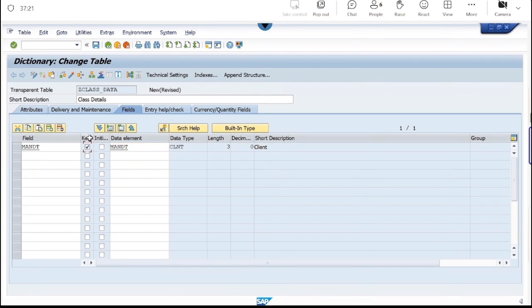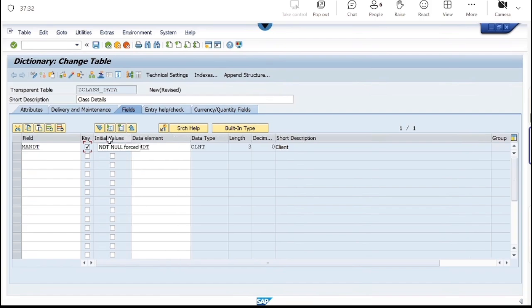You can see here the column with the name key field. Whether this is a key field, yes, it is a key field. You can see there is another column, initial value. If I put my cursor here, what does it show? Not null forced. If I select it, there should definitely be some value that should not be empty. That is the purpose of this column.